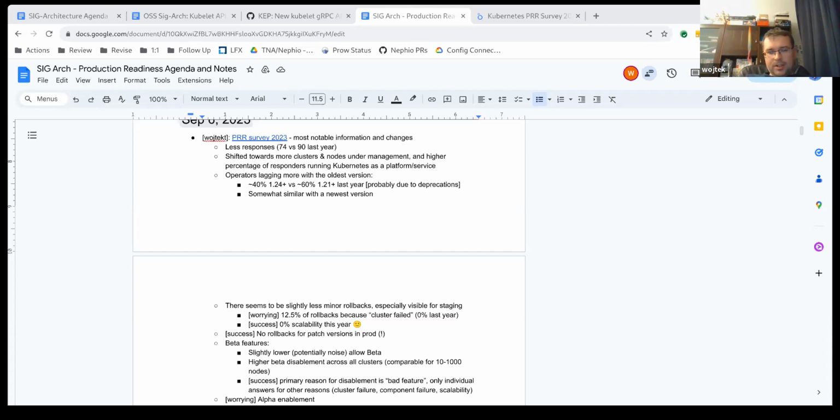What is a little bit worrying is that we've seen minor rollbacks because of cluster failure, but we didn't see them last year. But also, if I remember correctly, there were only 1 or 2 of those responses, so it's not statistically significant. I'm personally happy that we finally didn't have any rollbacks because of scalability in production, but that's probably not the most important thing. What is important is that there were no rollbacks.